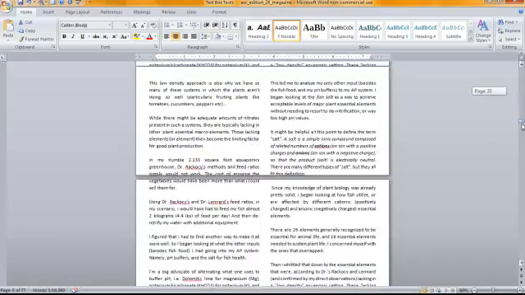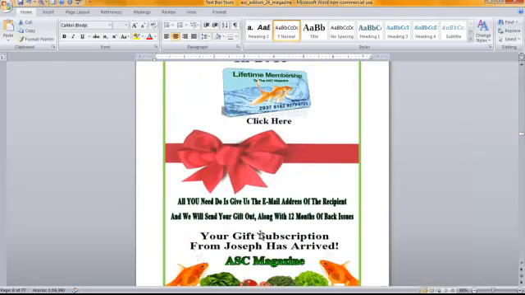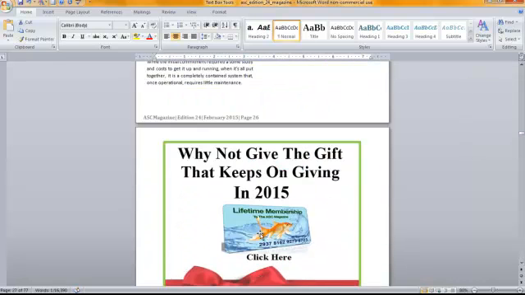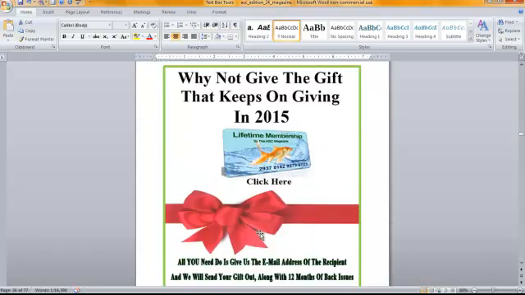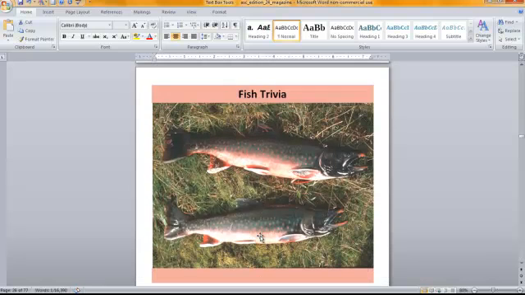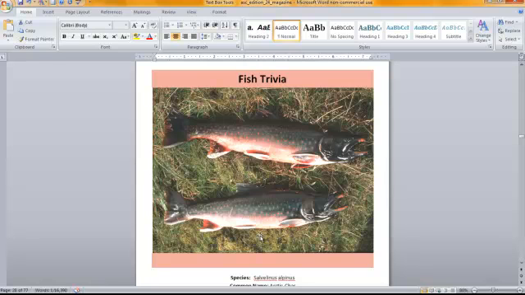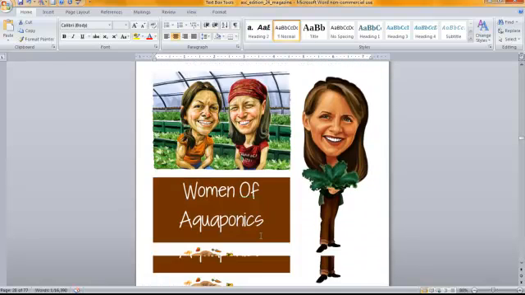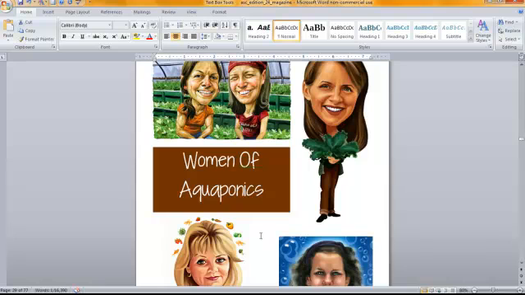I'll show you another article. You can put in your own advertisements in this. That's a great thing about it. You can sell advertising space, and you can also put your own advertising in here. Every month I put something in called fish trivia, right? Because these are the kinds of fish that you can breed in aquaponics. The Women of Aquaponics. This was such a cute article because we used caricatures.